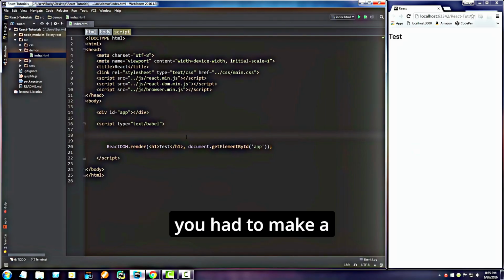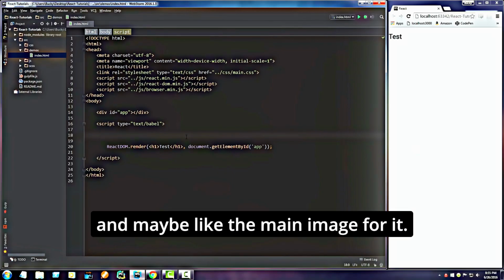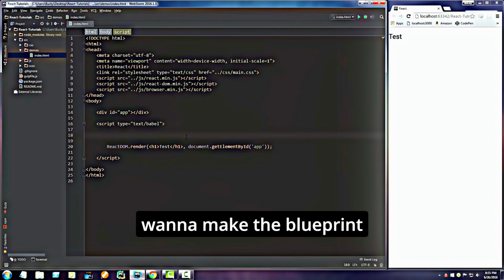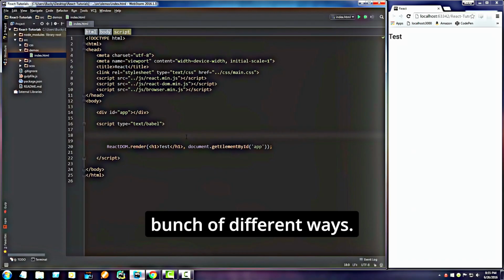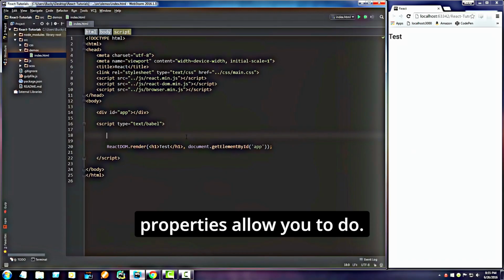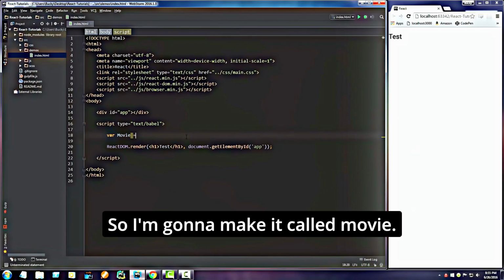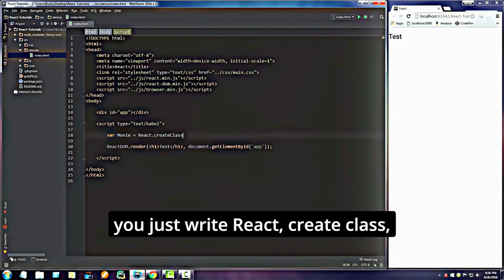and then when you wanted to display another movie, have to make a whole different component that had a different title and maybe the main image for it. You would basically want to make the blueprint or a template for one component and customize it in a bunch of different ways. So that's what properties allow you to do. So let's go ahead and do that example. I'm going to make a component called movie. And remember, anytime you make a component, you just write React, create class.